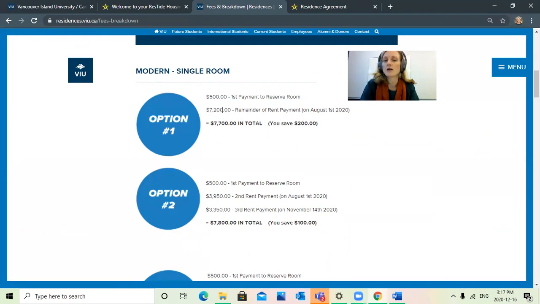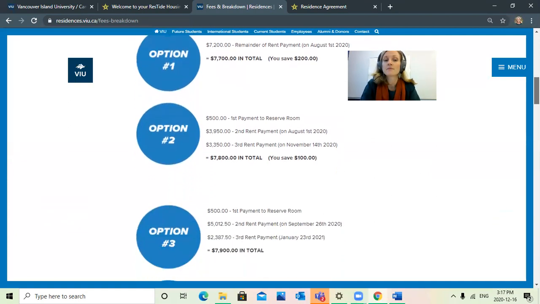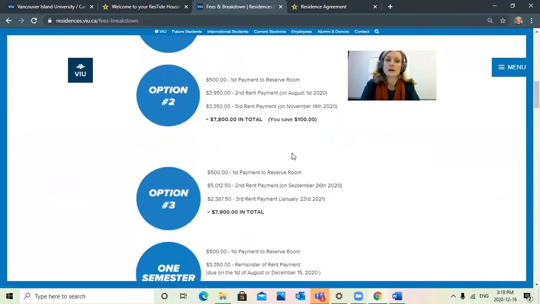you're paying it all up front before you even move into residences, but then you're done and don't have to worry in moving out the following year. Option number 2 is staggered payment. So again, it's about 50-50 for this one. August 1st for the first payment, and then the second payment is in November. So again, you're cleared up by the middle of November. You're not paying at all for the rest of the year. So those 2 payments are done.